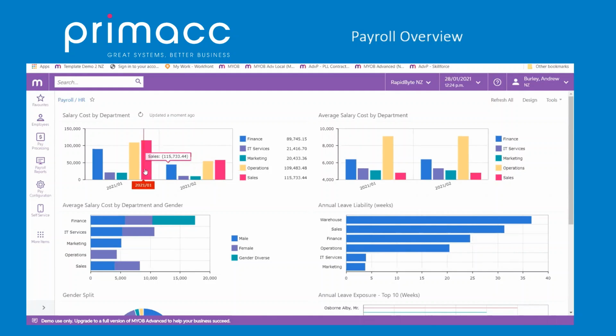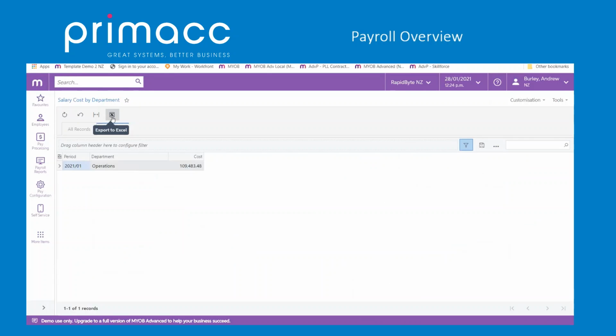And from the chart, I can also click and drill down on the information to get a more detailed view. Any report that I drill down on, I can also export out to Excel. In this case, I've just selected the one department, but we could actually be looking at all records as well. So there are a variety of reports that we've developed and will be provided with the solution.